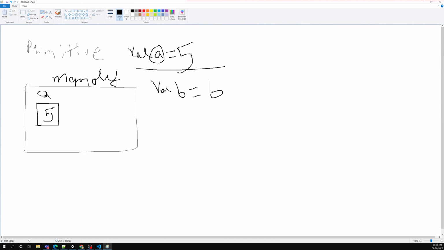Here we have done var b = 6. Now we are having console.log of a. Now what I will try to do is b = b + 10 or something like this. That means 6 plus 10.